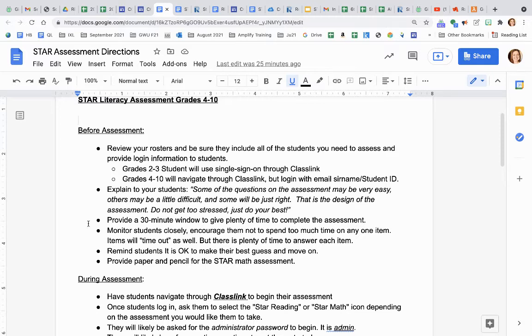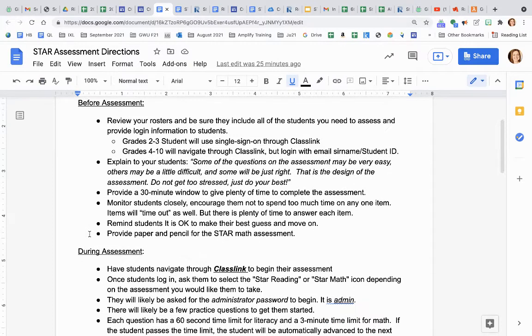Also, provide a 30-minute window. This should give plenty of time to complete the assessment. You want to monitor students closely, encourage them not to spend too much time on any one item. Items will time out, but there's plenty of time to answer each item. But do be aware that that does happen to help keep the students paced. It's also okay to remind students to make their best guess and move on, as we said, and provide paper or pencil for the STAR Math assessment.